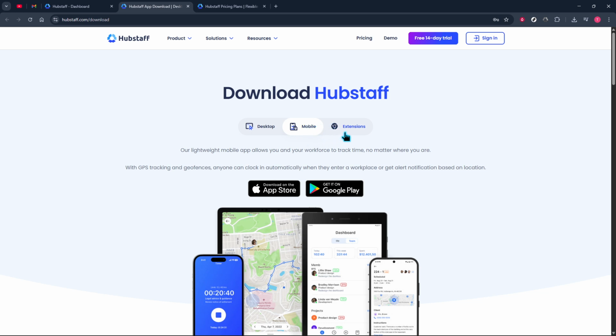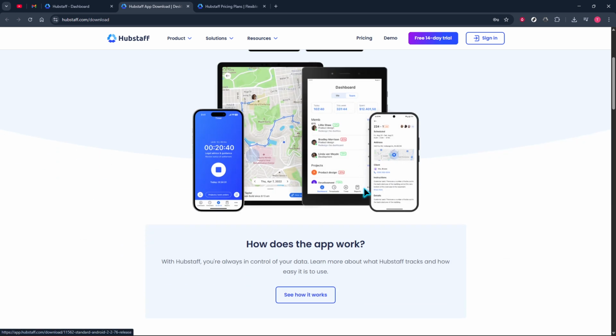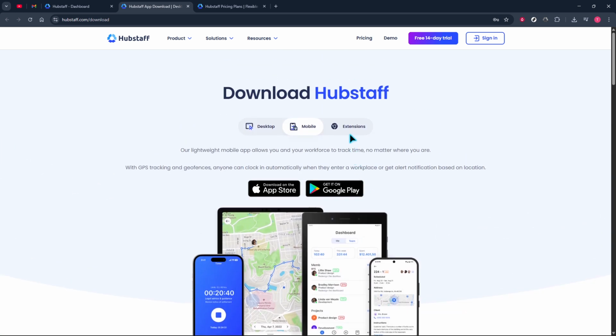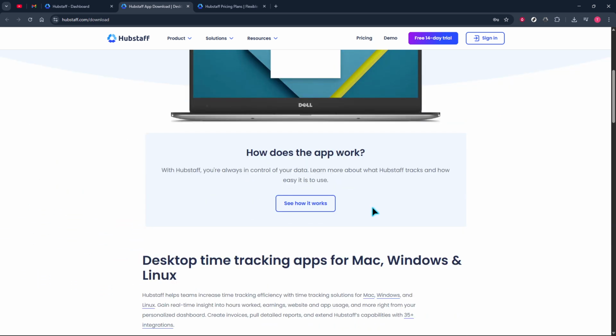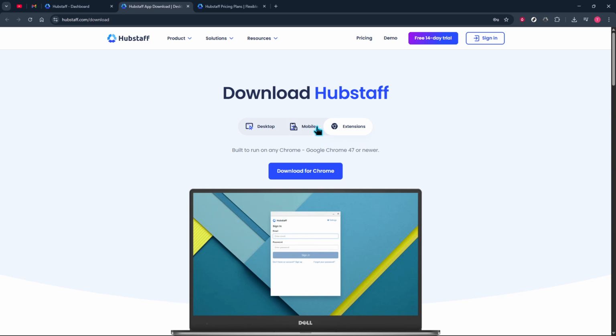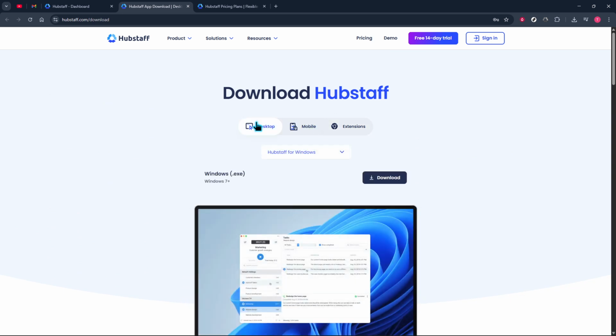If you want to track time on the go, choose mobile and pick the App Store for your device. This is ideal if you're frequently away from your desk and want to keep your time tracking consistent across devices. If you prefer to track directly from your browser, head to Extensions. Choose the extension that matches your browser and install it. Extensions are great for lightweight tracking and quick access during your day without opening a standalone app.